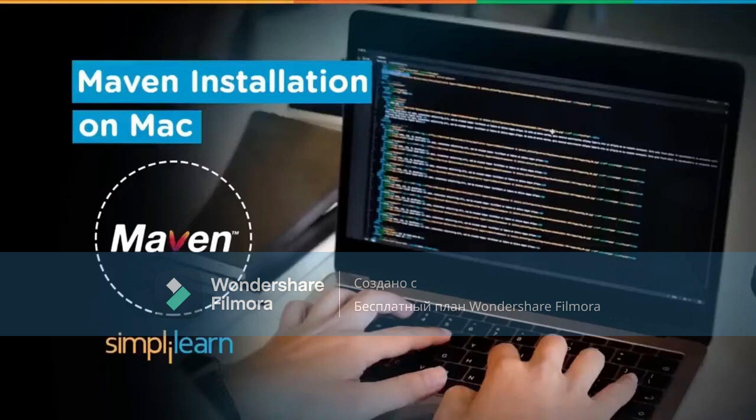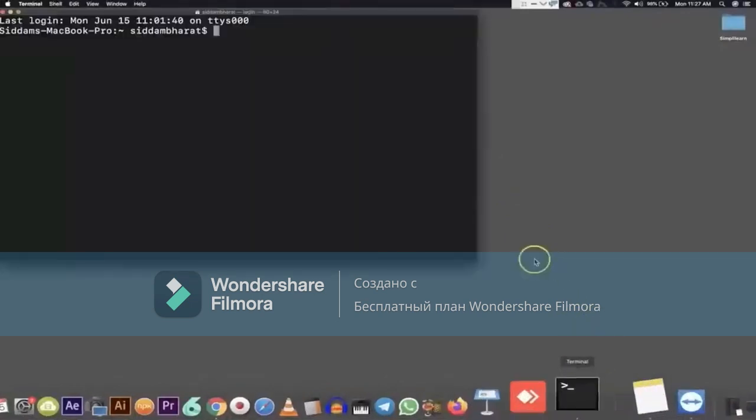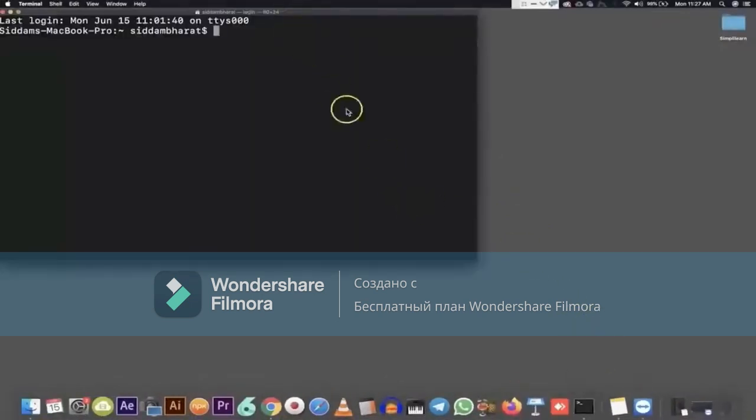So let's log in to a particular Mac operating system machine, where we will be able to do all this activity. This is the Mac system which we have here. Now in this one, we are going to open the terminal. So this is my terminal.